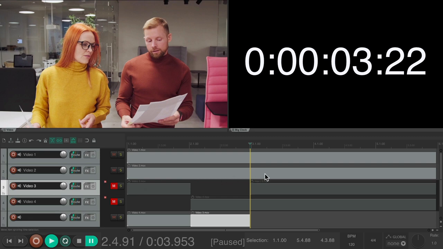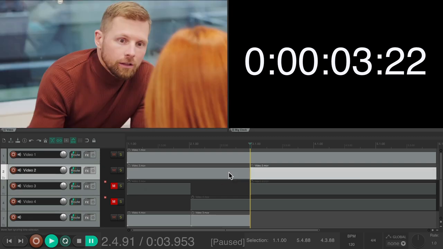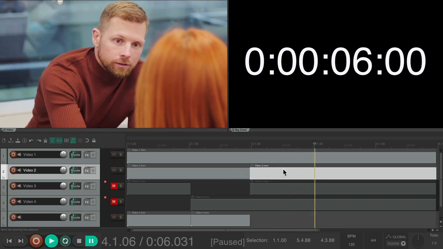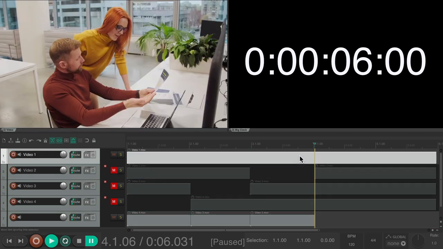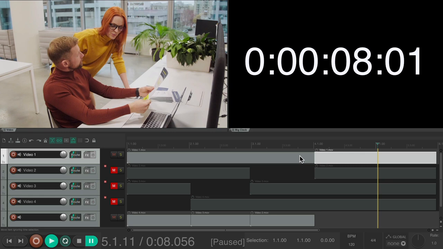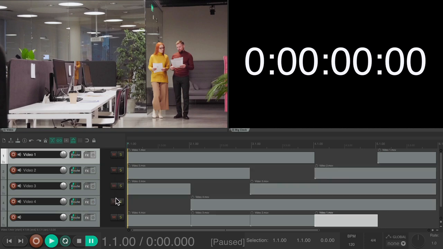Maybe video 2 for here, split it again, and drag it to the bottom, and keep going through our project. Split it, play it, hit pause and split it again, and drag this piece down here. And now we can play it all back, and we're only going to see the video on this track, like this.